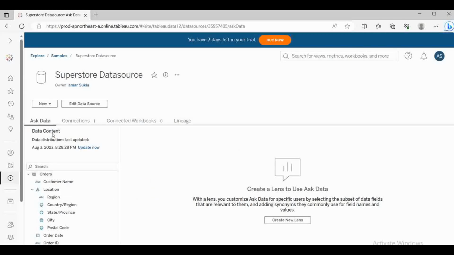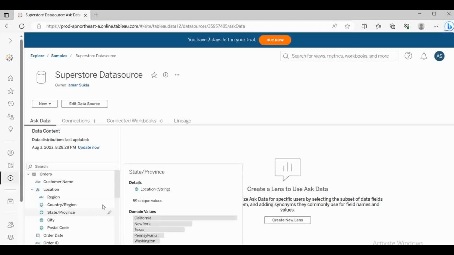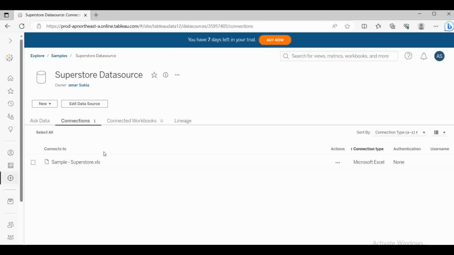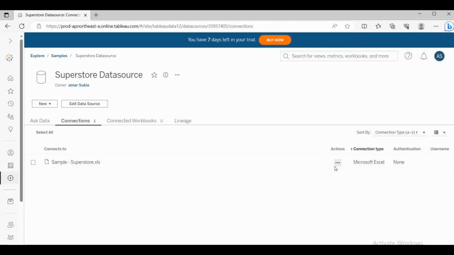And here also in Ask Data you can see the data source you published, and what fields are there, it is showing here. If you see, the orders table is there, the people's table is there, and the returns table is there, and all tables with their corresponding fields are there. So it is one of the published data sources. At Ask Data you can see the field values and the tables connected with that published data source. Connections means this published data source is connected to how many workbooks. So if you see, it is not connected to any workbook; here it is connected to one Excel file.